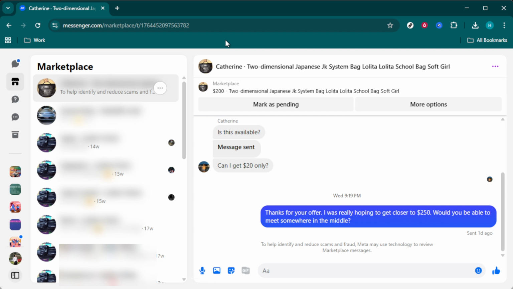To begin, you'll need to navigate to Messenger. You can access Messenger through the Facebook app or directly by visiting the Messenger website. Think of Messenger as your one-stop shop for all your Facebook conversations, including those linked to Marketplace interactions.